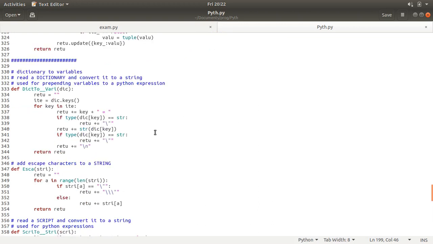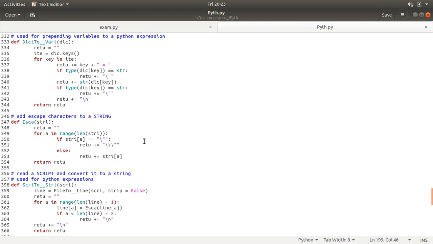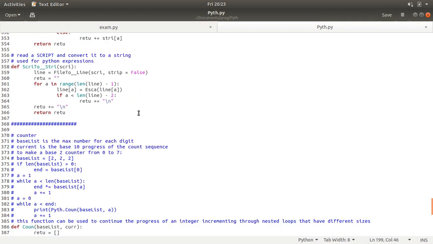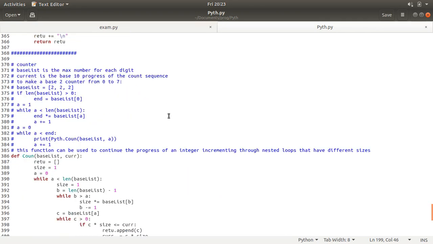Dict to var converts each key value pair of a dictionary to a line of text to be used for Python expressions that are read as text. Escape adds escaped characters to double quotes so that they're not interpreted as the end of a Python expression. Script to string reads a Python file and converts it to text so that it can be used for a Python expression. And count is a counter.